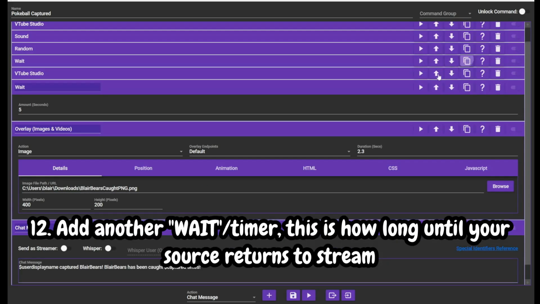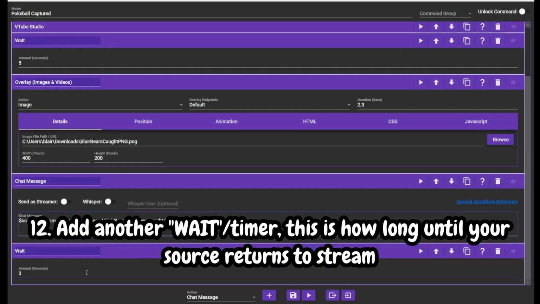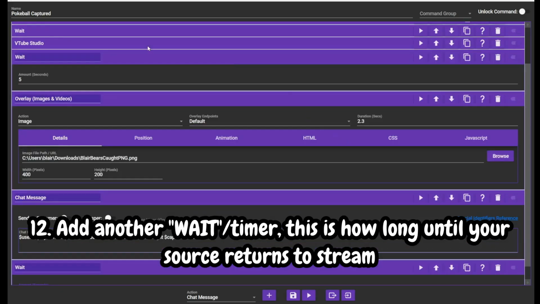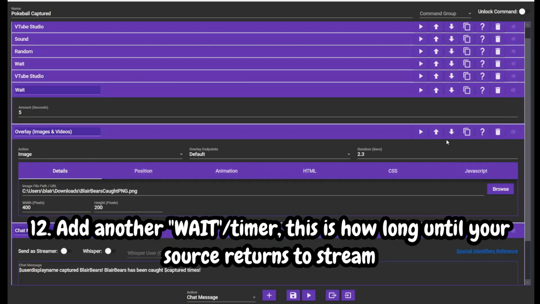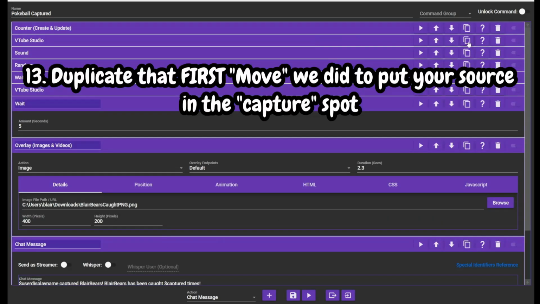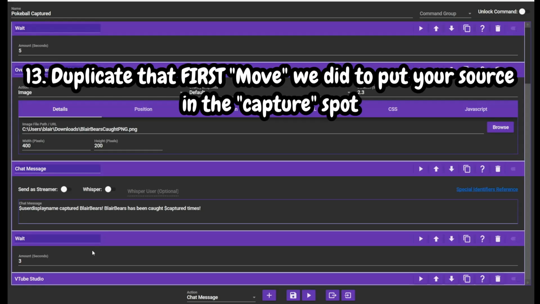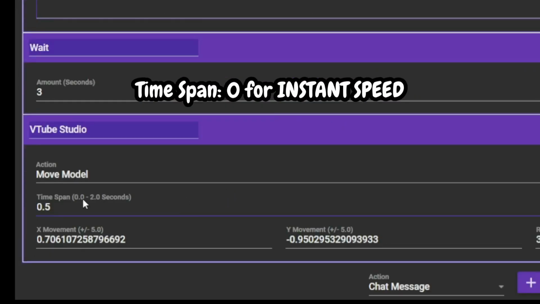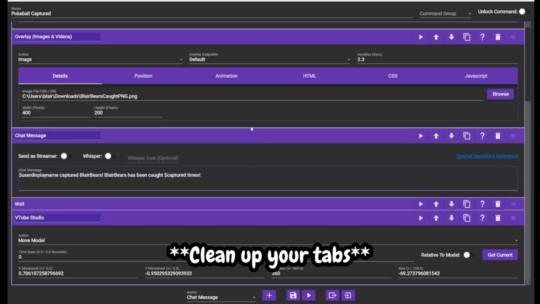Going to go ahead and add another wait timer. This one is how long until our source returns to stream. So VTubers, this is how long it takes for your model to come back onto the stream. For this one, I kept it at 3 seconds. Go ahead and duplicate that first move we did to put your source in the first capture spot. And we're going to set the time span to 0. We want our model or source to return quickly. I'm going to go ahead and clean up these tabs here.